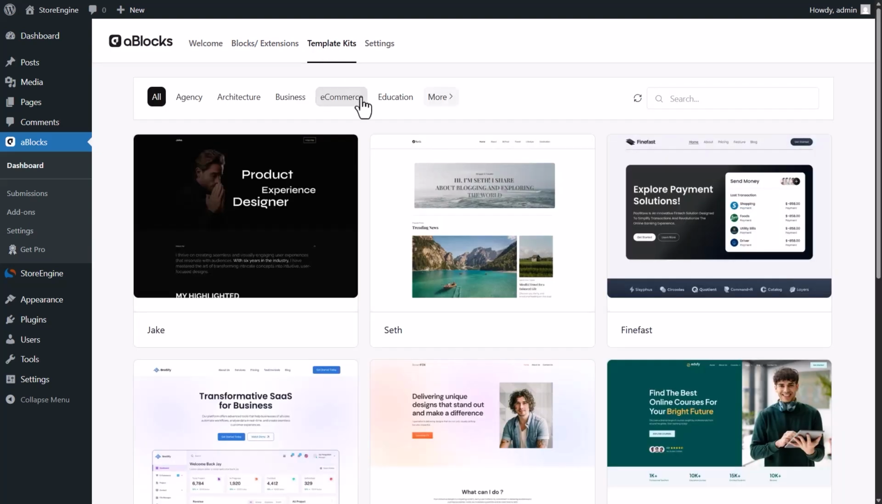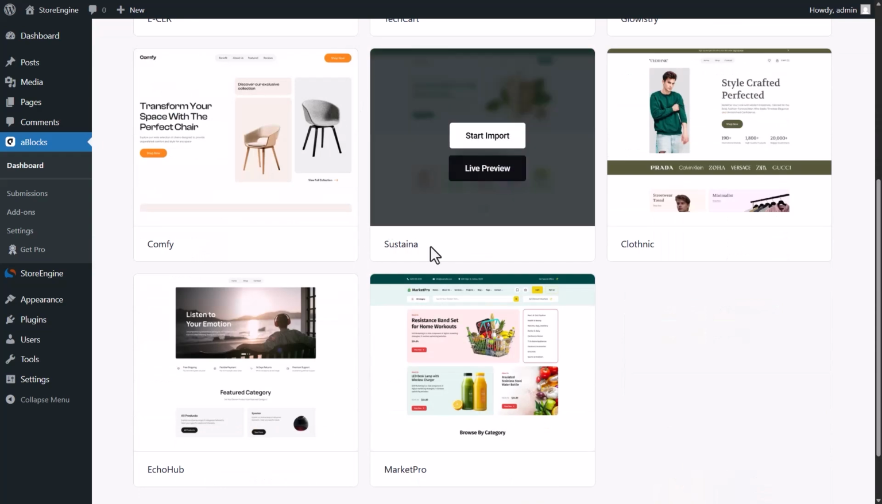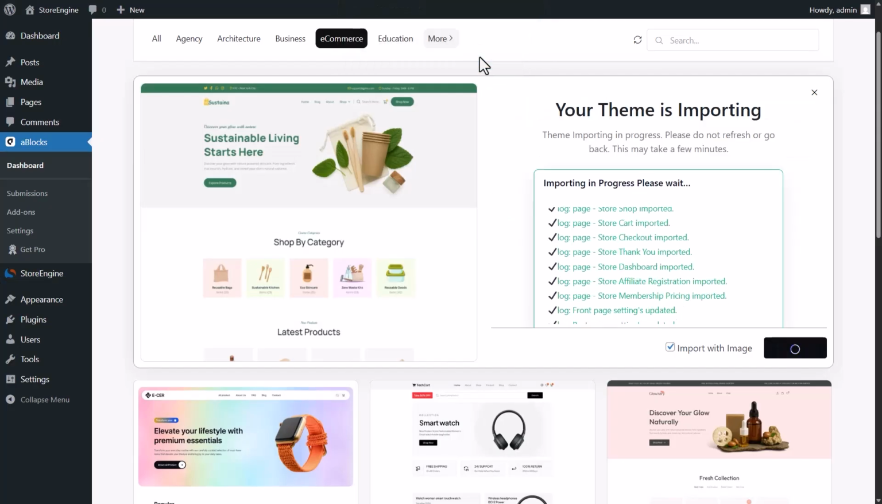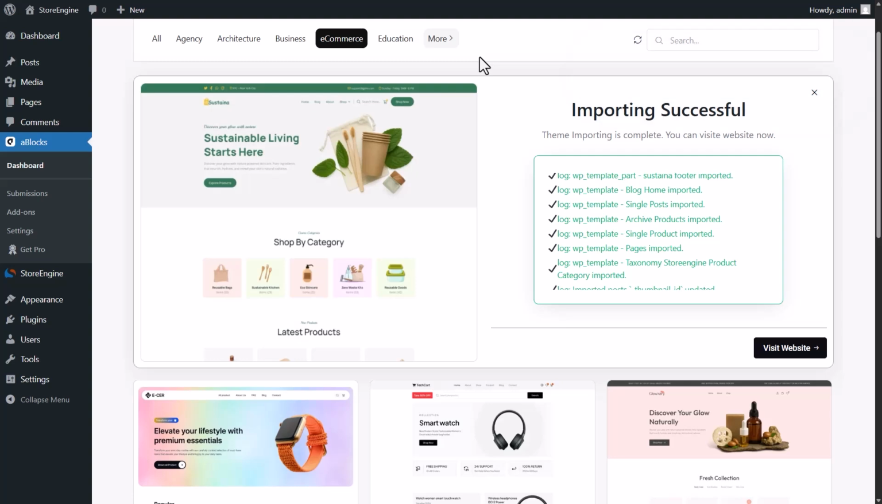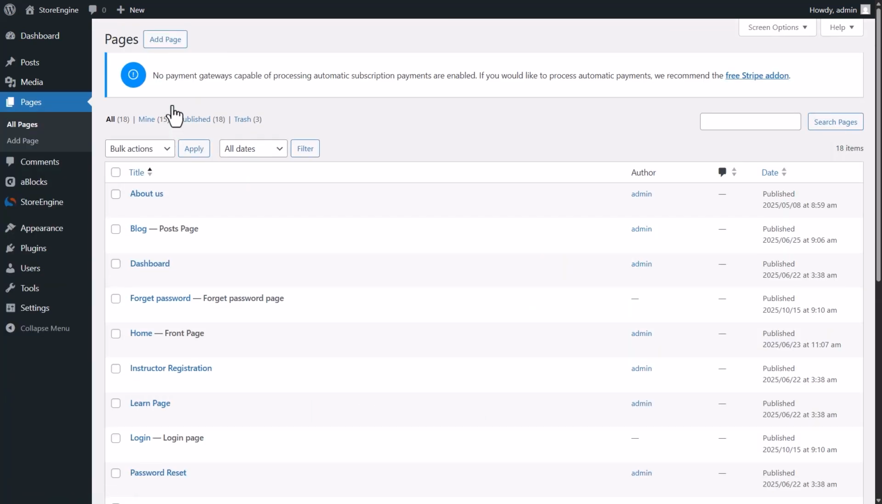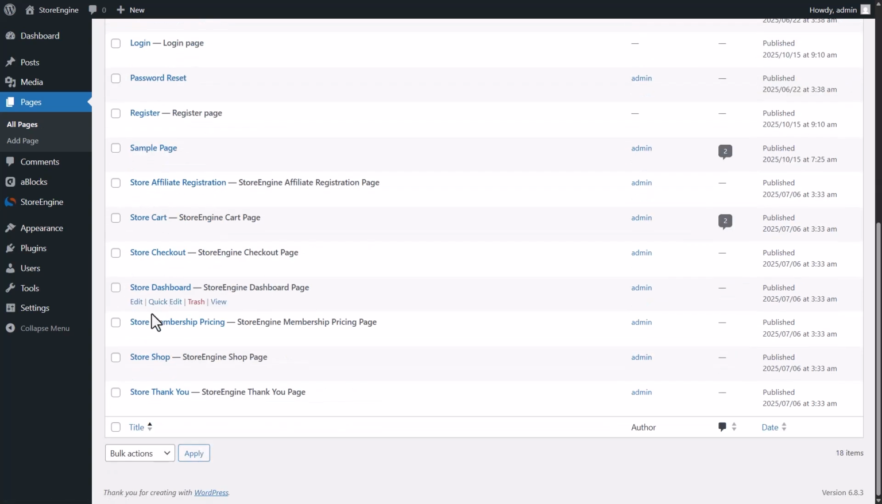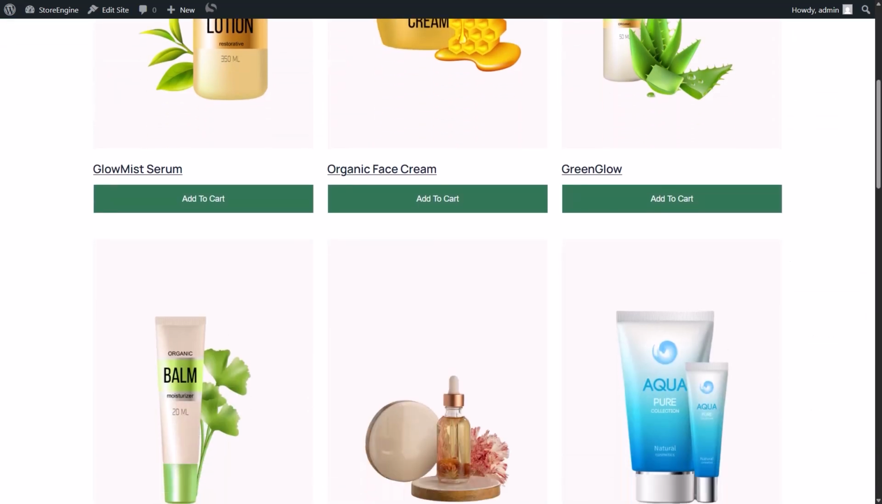Next, let's build our website using a ready-made template from Template Kits. Choose a template from the e-commerce category. Click the Import button, and within a few moments, your template will be ready. Let's visit our shop page. All our products are now beautifully showcased.